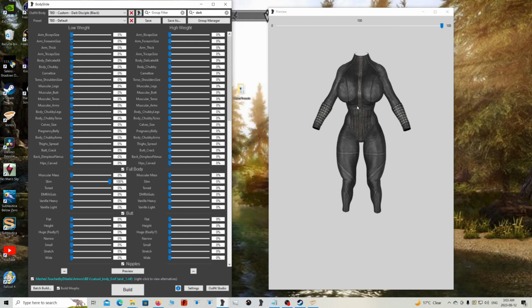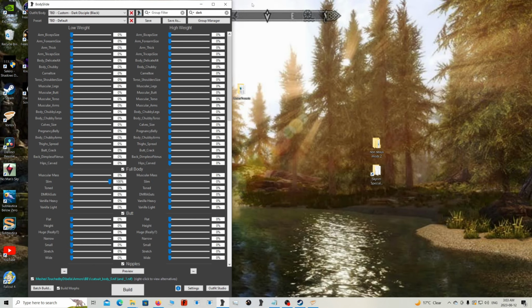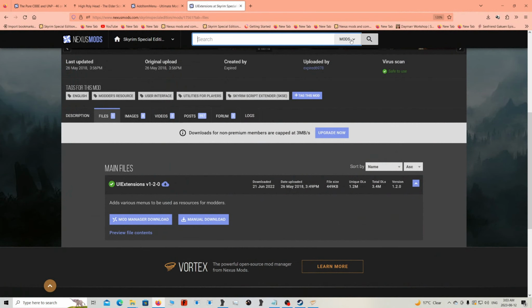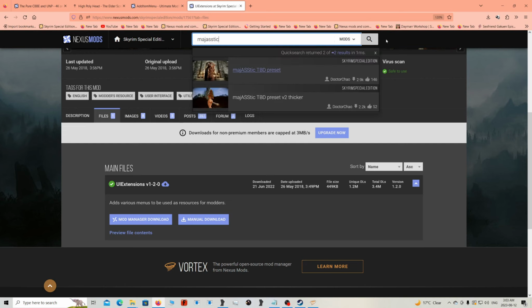So I'll show you guys another thing, and that's how you add presets to Bodyslide. So I have my own presets on the Nexus. So if we go here and type in Majestic, I have two Bodyslide presets here. I'm not going to click on them because it's going to show a photo that might get me in trouble on YouTube, but I already have the presets saved on my computer here.